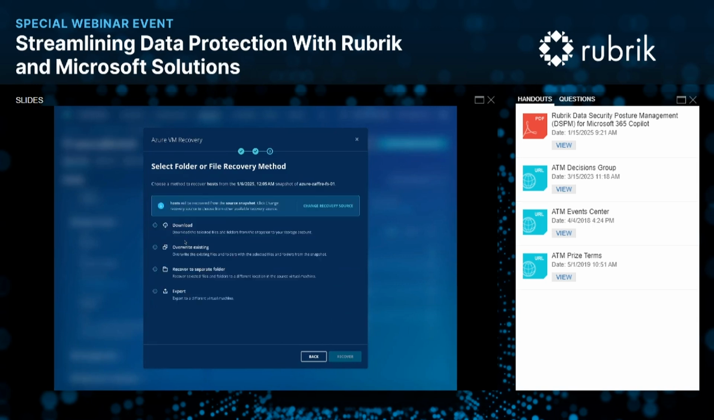And then I'll get some options as to where I can recover the data to. So if I want to download it, which means put it into a storage account, I can. If they've installed an agent into the system, I can recover the data directly back into either the same Azure VM or a different Azure VM. And I can also export the data to another Azure VM or into a different folder.